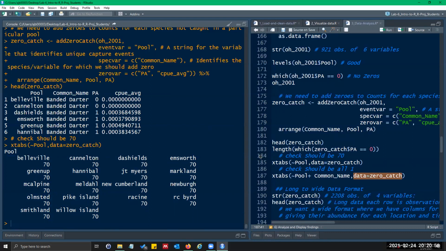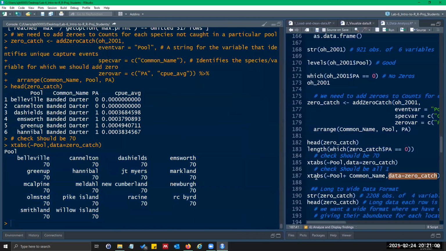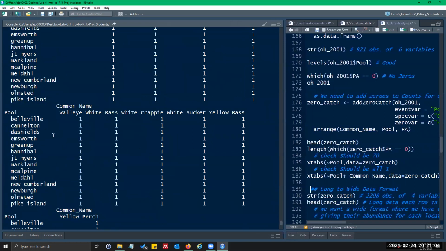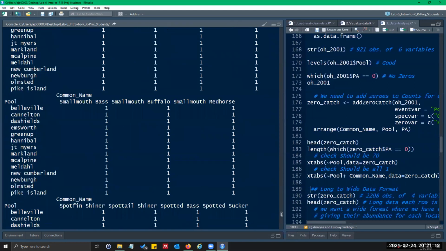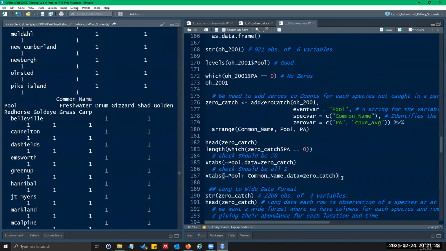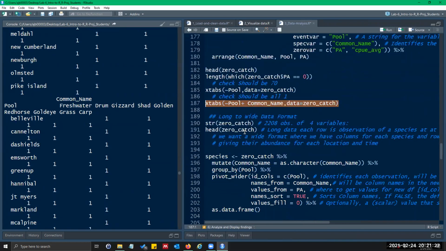And if I wanted to go even further, I could do pool plus common name and then data zero catch. This is going to look messy, but these should all be 1. You wouldn't want anything greater than that. It obviously broke the table into multiple sections because it's very wide. But I have 1s now. So there is an observation for each species within each pool. It's probably a little further than we need to go, but that's very useful for things like this.